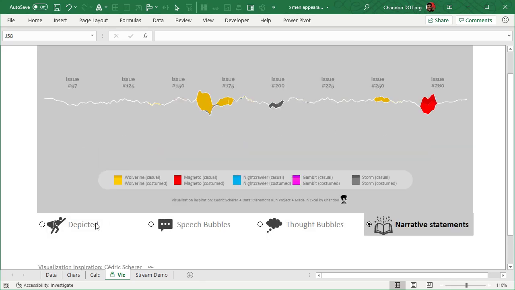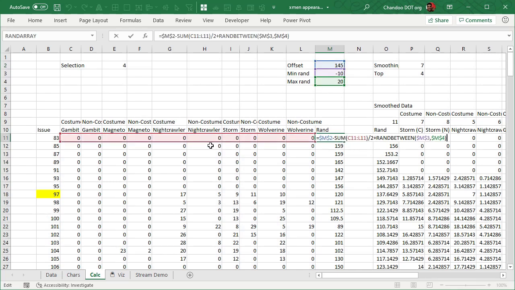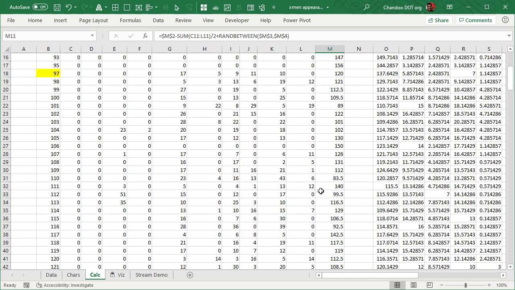So that is there. So this is giving you a random number to begin, and then minimum and maximum random numbers as well. And we take that number, take the sum of this row, subtract that by 2, divide that with 2, and then subtract that whole thing, and then add a random number between -10 and +20. So we'll get the random thing.